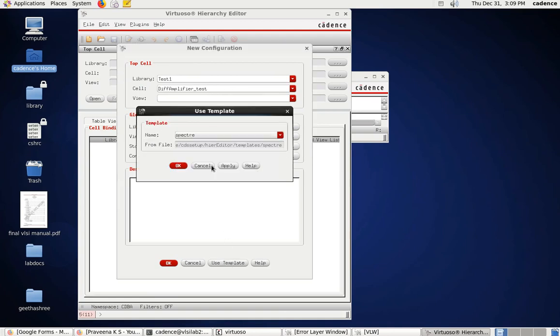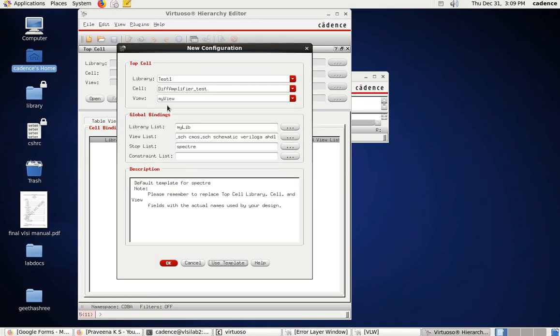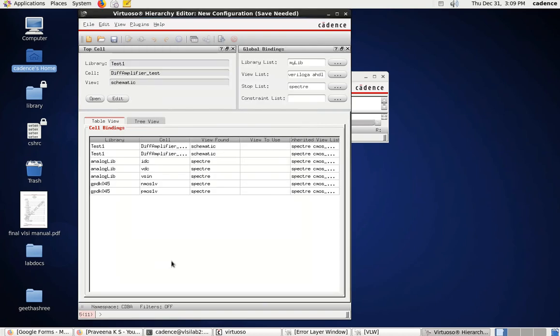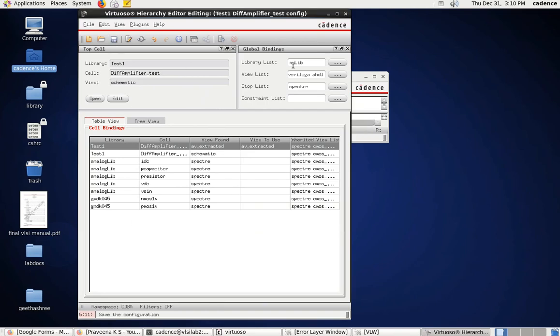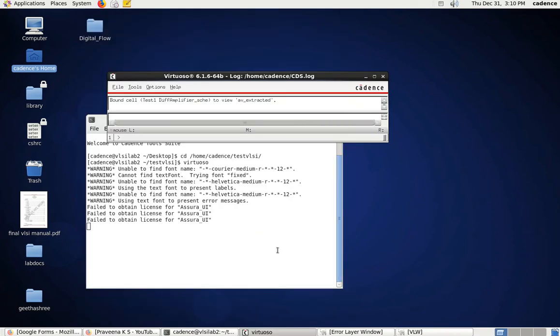Yes. So here use template. Here select spectre. Click OK. Now instead of my view, I'll select schematic. Okay. Now click OK. Now under view to use, I want to use what? I want to use the AV extracted file, right? I've just typed it, click OK. Now it is asking for the update, right? So just click update. It's asking for the save and the synchronization, so click OK. Now save this and close. Now we have done the back annotate successfully.